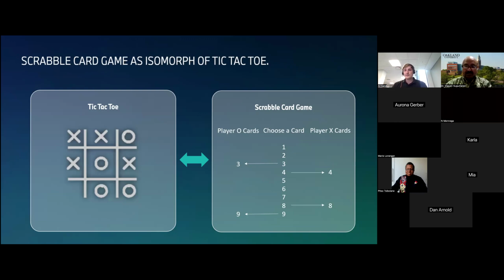Firstly, what do we mean by the word isomorph? Isomorphism is a concept in mathematics and computer science, which describes a relationship between two structures that are essentially the same, but just represented differently. Despite differences in the visual representation and the specific rules, the underlying game dynamics are exactly the same. So mathematically, tic-tac-toe and the Scrabble card game are the same game, just represented differently.